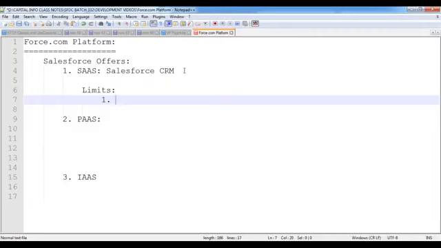Any more? Workflow limitations on a particular object. Okay, right.